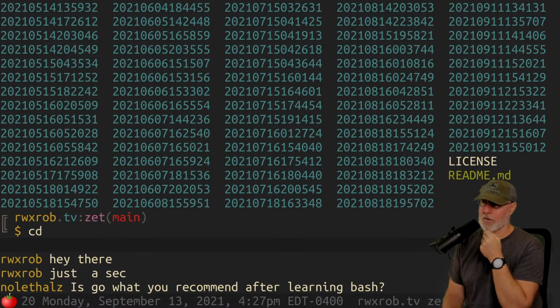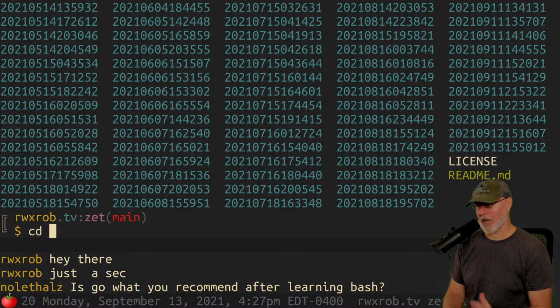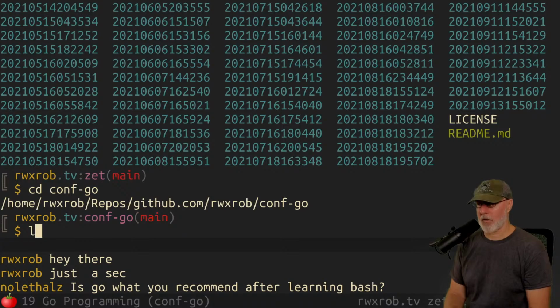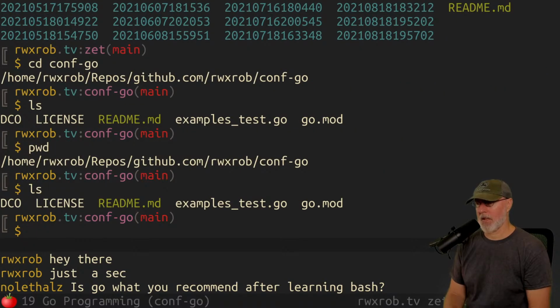I'm trying to decide whether we should put the command tab module in there as well. I don't know. So command tab is a way of encapsulating a command to go with your library. This is just the library that we're making right now. I think we'll just keep it as a separate library. So conf-go. I've already cleaned it out.